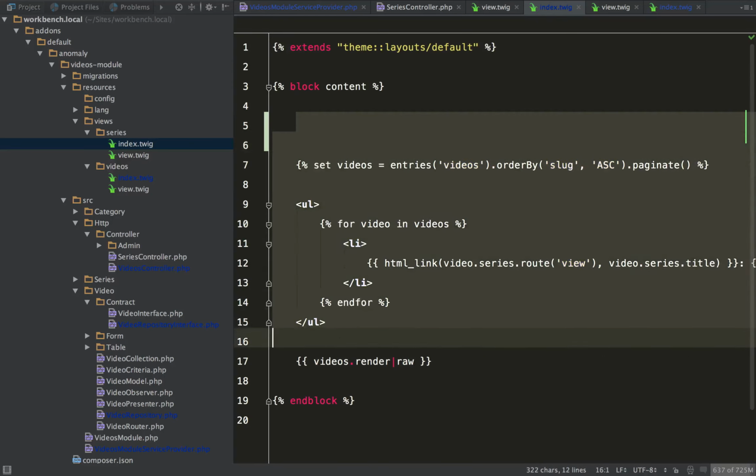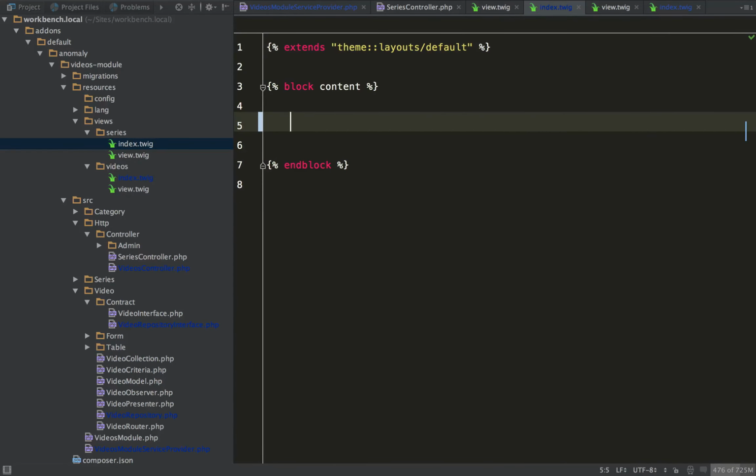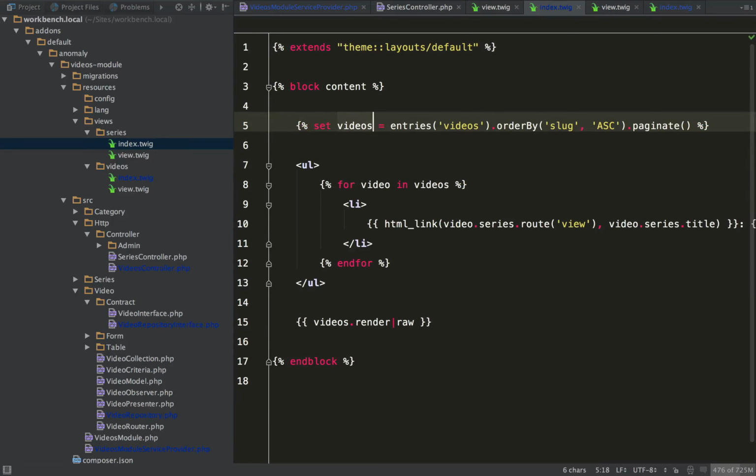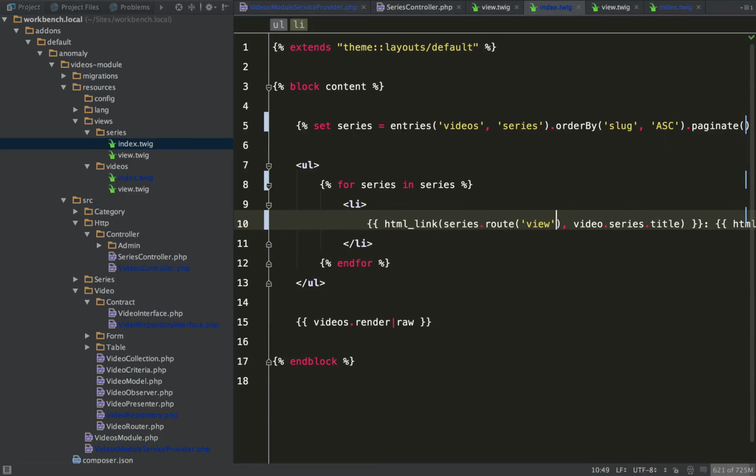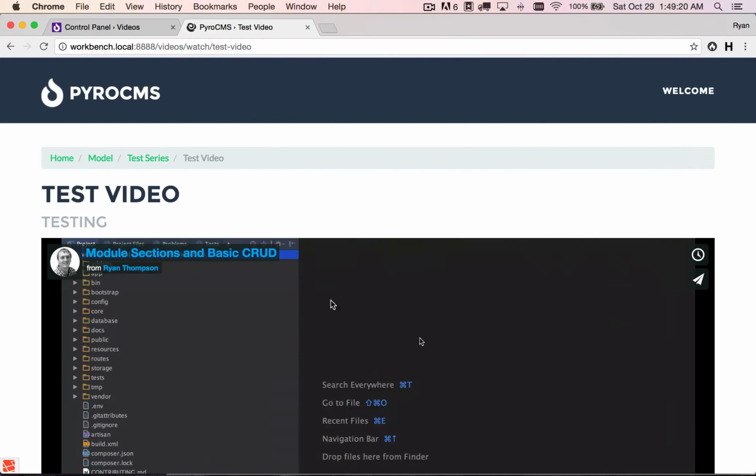Let's do our, this is an index of series, so let's go ahead and just do series equals entries videos, and since the namespace does not match the stream slug, we have to have the namespace and the stream slug here, and load by slug, and so on, that's fine. Series and series, I think you can actually do this, which is pretty cool. We'll find out. We don't need this series stuff as a link because we're actually viewing the series. Okay, let's check this out.